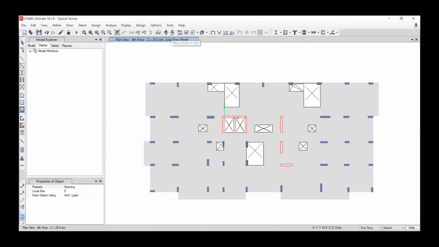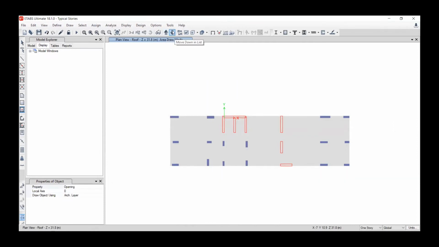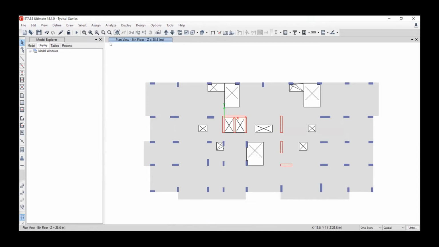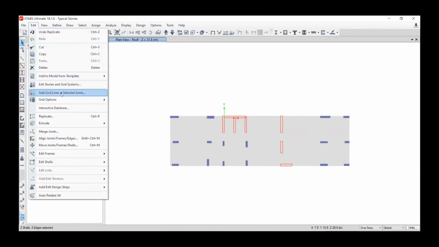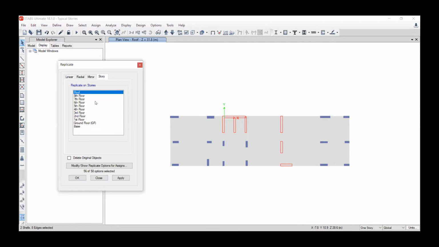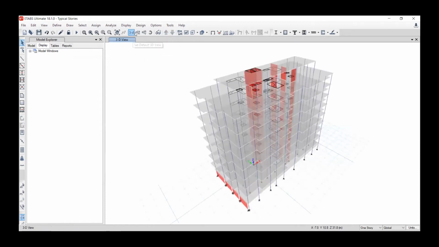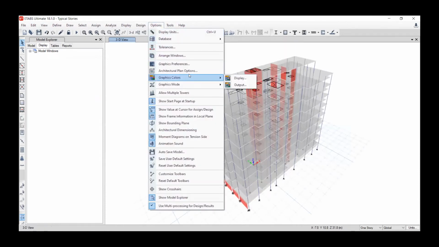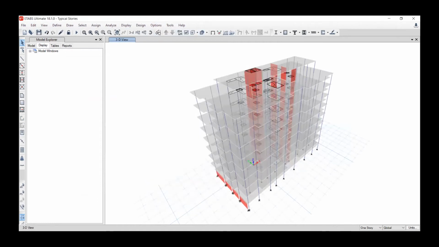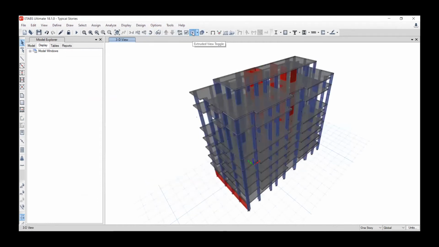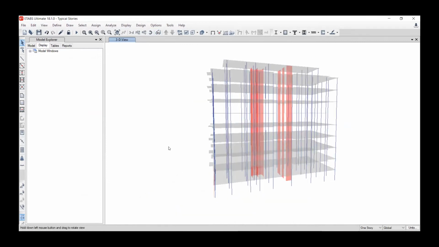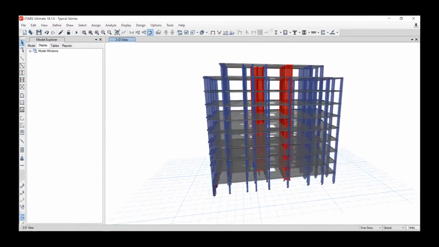For the roof, maybe we can use another technique. I can use the technique of replicate. Just select the opening here and go to the top and see the replicate story to the roof. So now we have opening here. Also, you can use the replicate in your modeling. Architect and select all, and now you can see in the 3D view that this building is now completed.